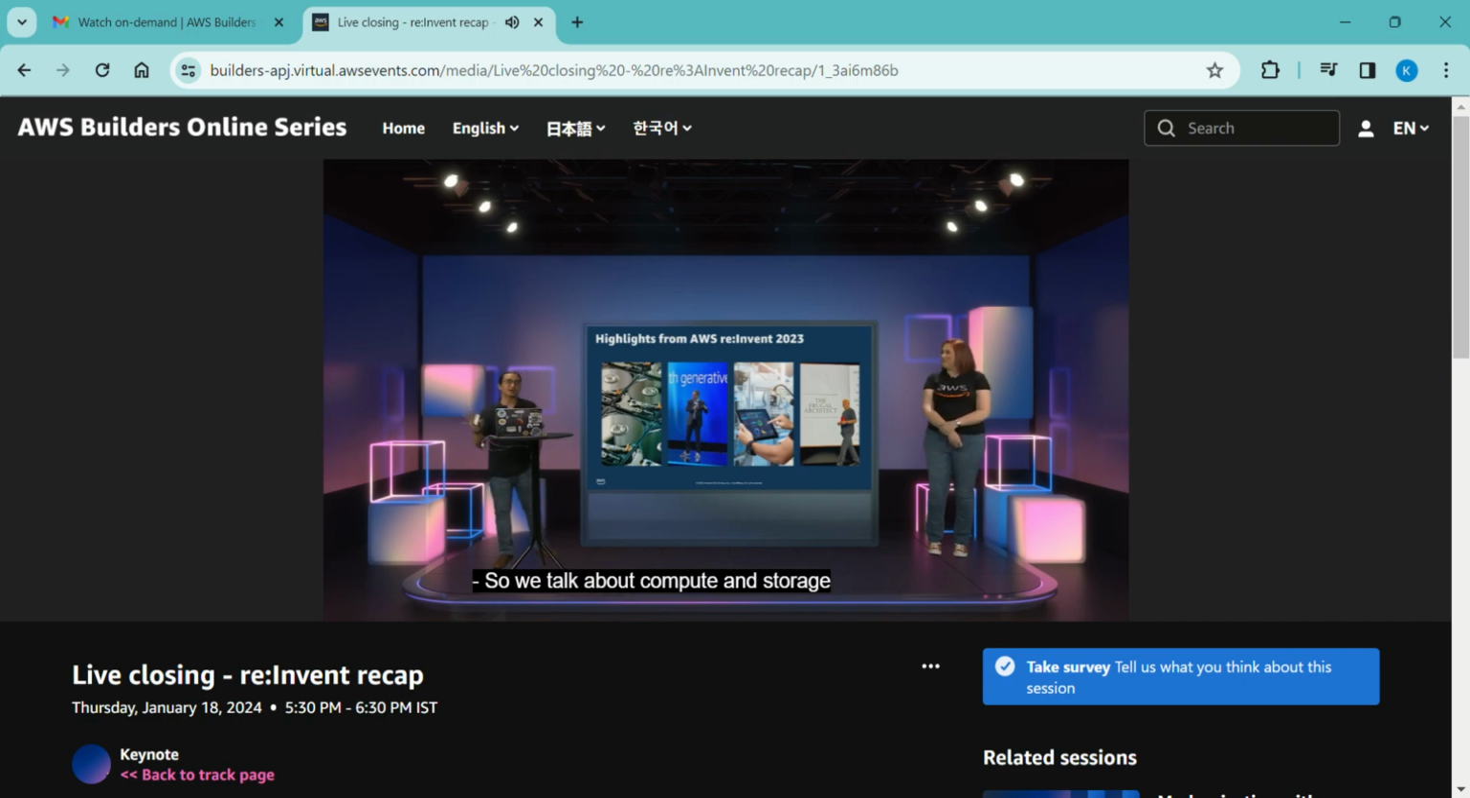So we talked about compute and storage, where we learned about new improvements in the infrastructure and storage. We also covered generative AI and a lot of services. We have Amazon Bedrock and Amazon Q to get you started building Gen AI applications. And so many cool demos in that section.